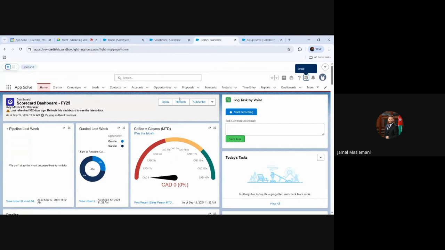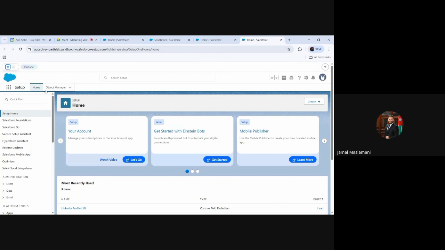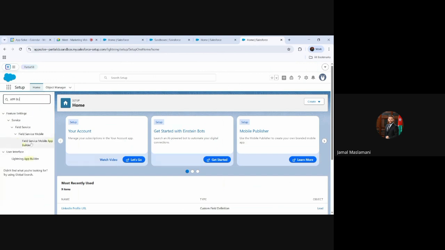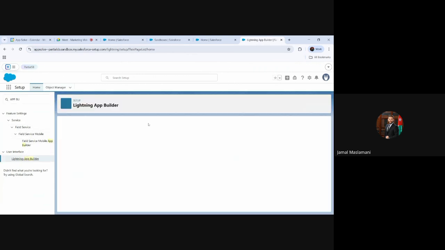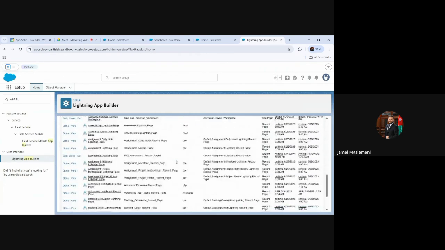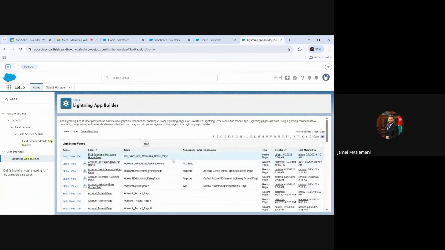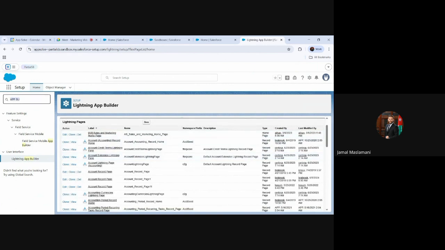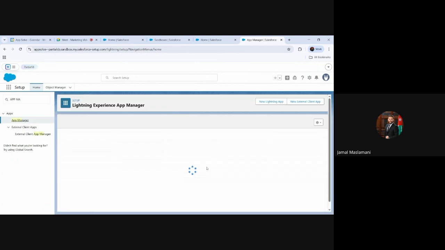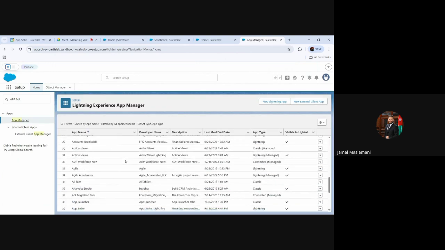And we wanna take a note that the app is named AppSolve. This app, the whole app, and let's search for App Builder, Lightning App Builder. Okay. Now we need to search for AppSolve. Okay. Sorry, it's App Manager. Okay, let's search for AppSolve.